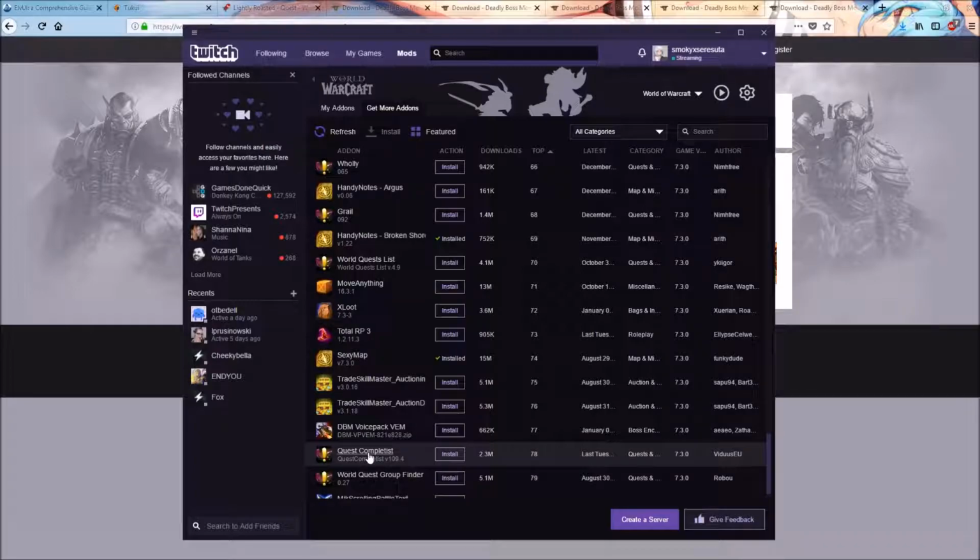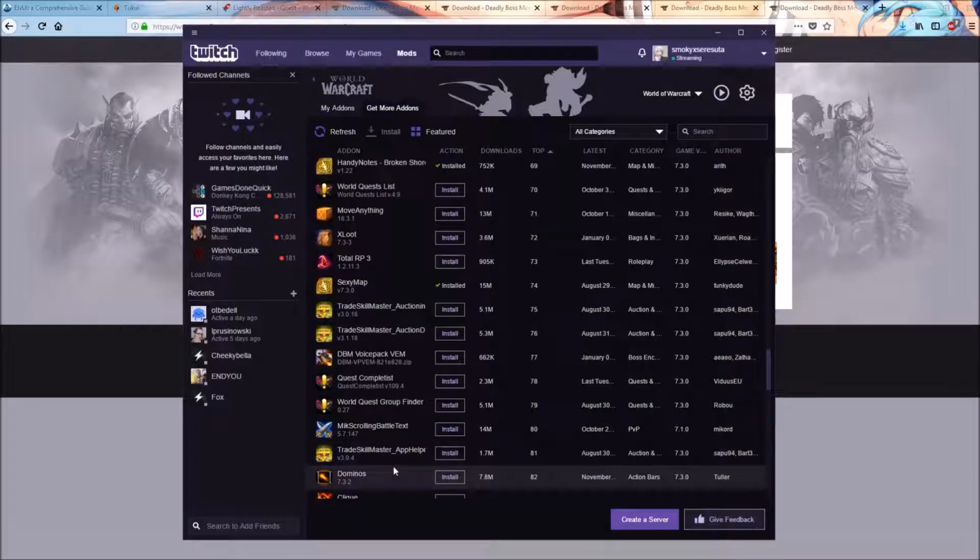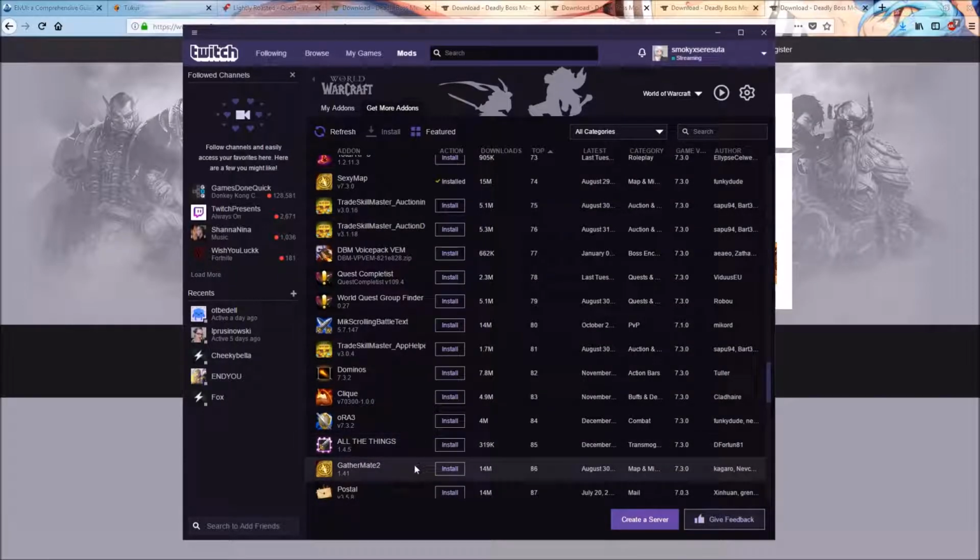Quest Completist, it looked broken to me, to be honest. I really felt like this one was broken, so I don't use it anymore. I tried it, and it shows you where all of the quests are. But it's supposed to remove any quest that you have already completed, and it wasn't doing that. So I decided to remove it. World Quest Group Finder, don't need it anymore because they have that built in now. That's actually built into vanilla WoW.